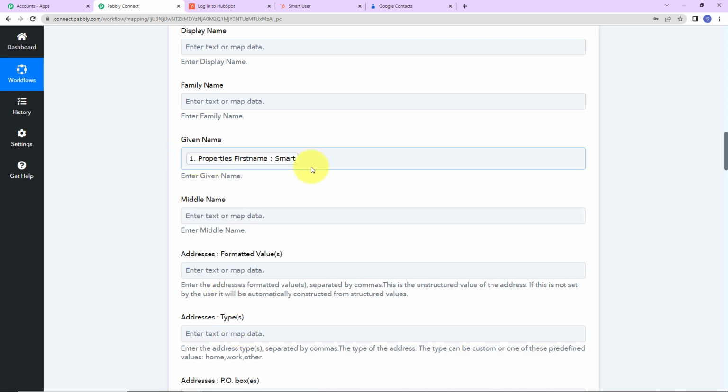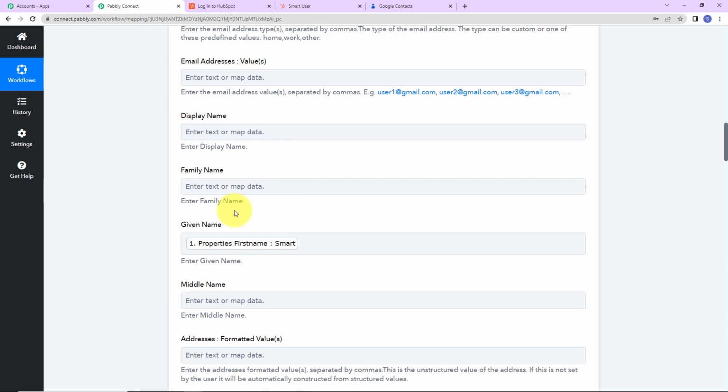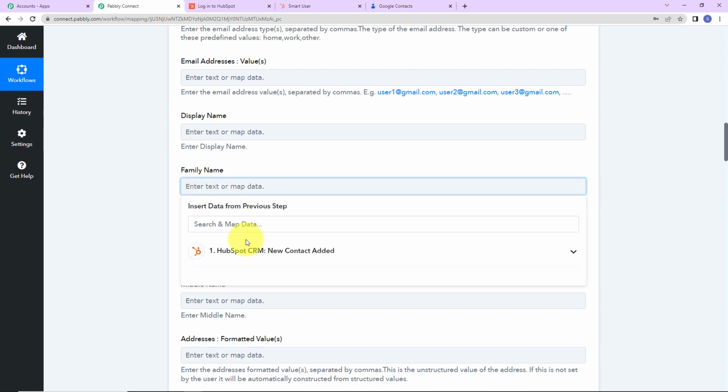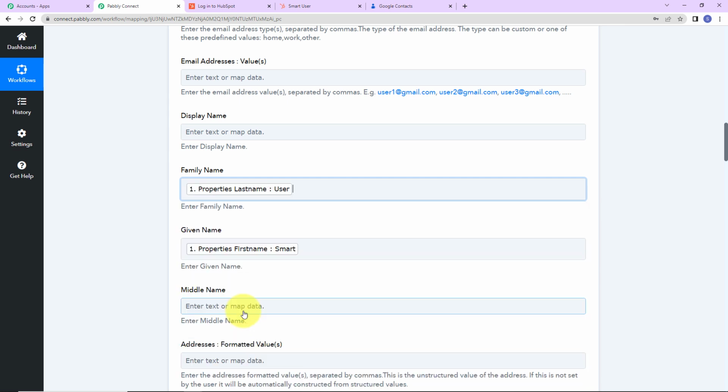Now the method with which I have added the information here is known as mapping. Mapping is important so that every time the workflow runs, it can take the new data into consideration. Had I written the same name manually, then even when my workflow was running for the nth time with some new information, it wouldn't have taken that information. It would have taken the same name. Thus, to avoid that, we go ahead with mapping. So here I'm going to enter the family name, which is the last name. Again, as I click on this, you can see the previous step. This here is the last name.